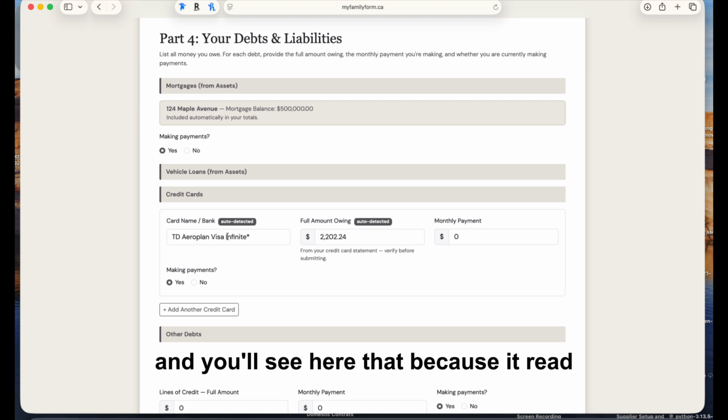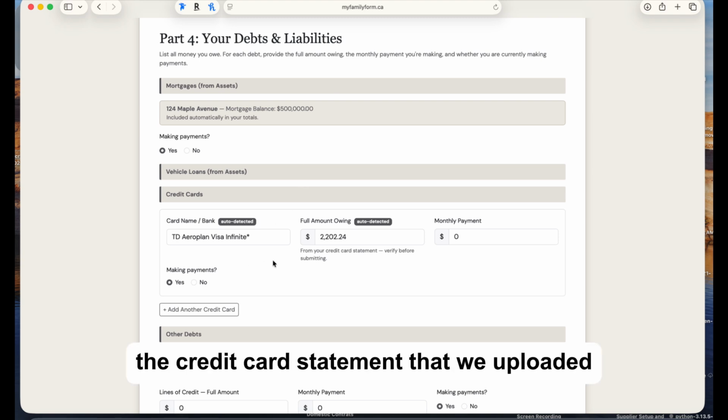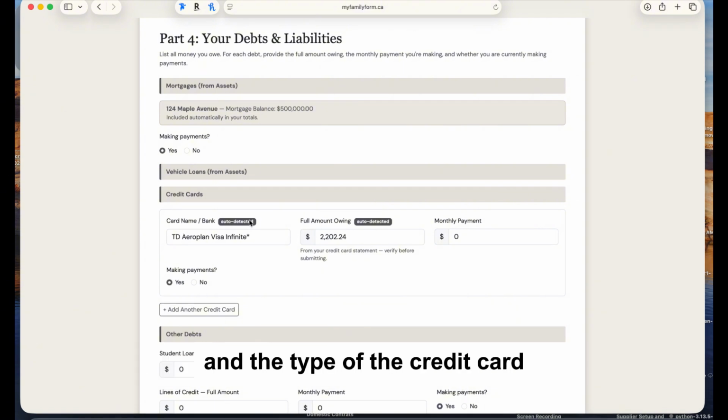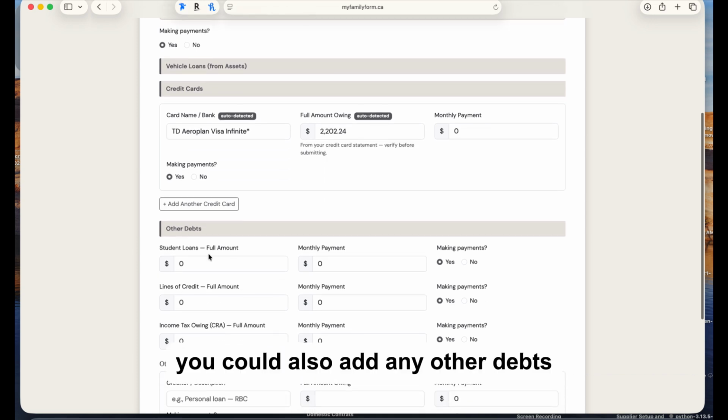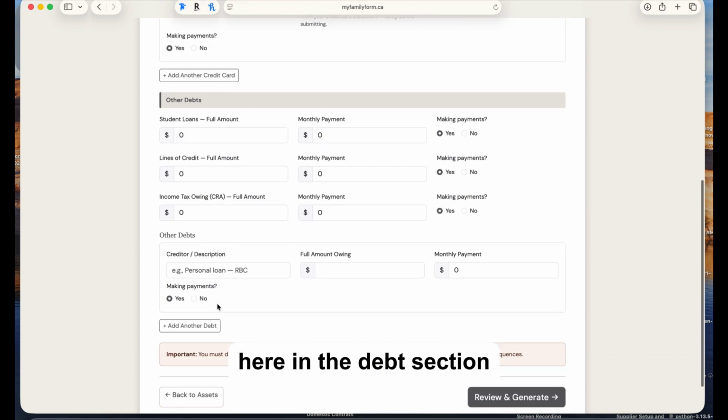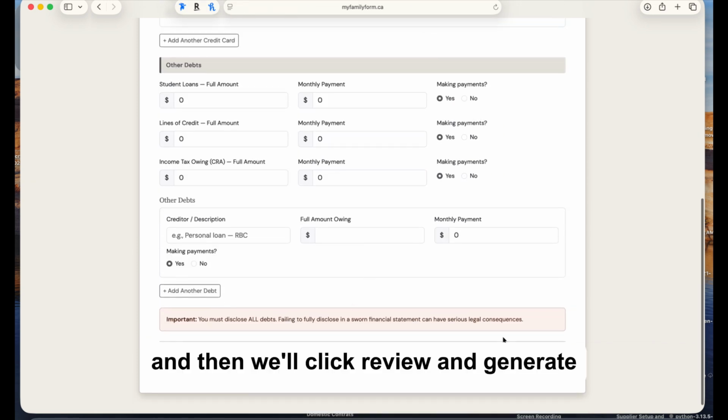And you'll see here that because it read the credit card statement that we uploaded, it correctly identified the full amount owing and the type of the credit card. You could also add any other debts here in the debt section. And then we'll click review and generate.